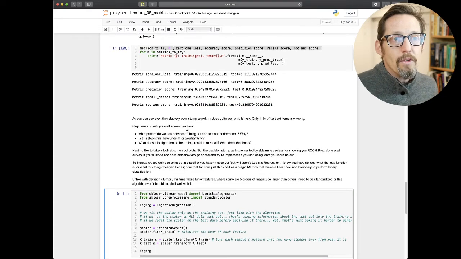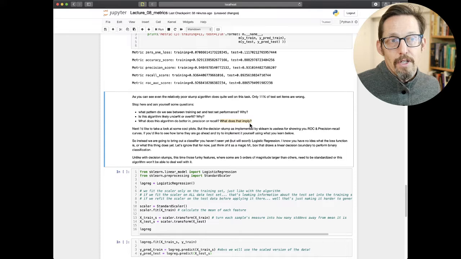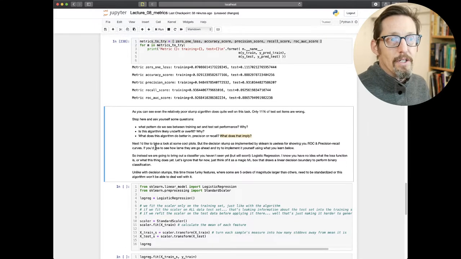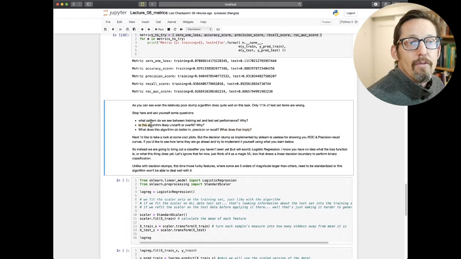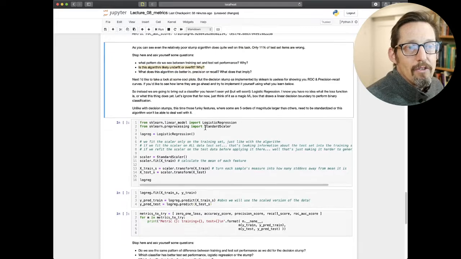I'm going to let you puzzle over some of the rest of these. For example, what does it imply that the precision and recall are a little different? Okay? What do you think about this algorithm? Is it likely to overfit or underfit? So I'll leave that one as an exercise for the viewer.